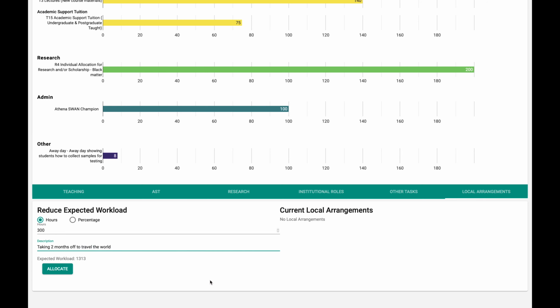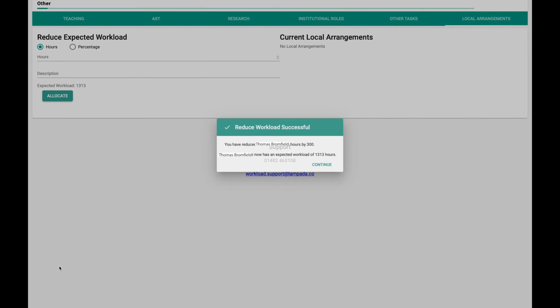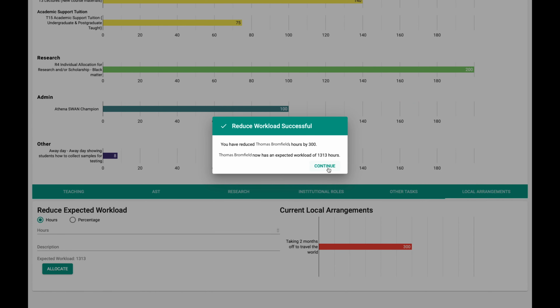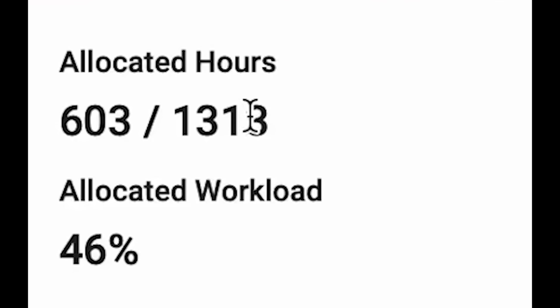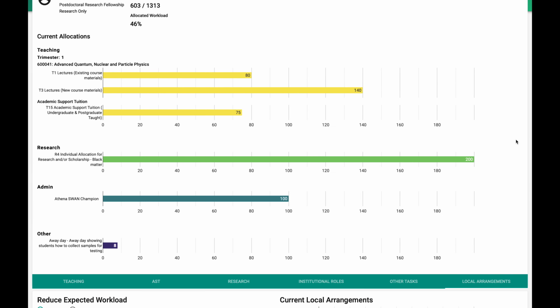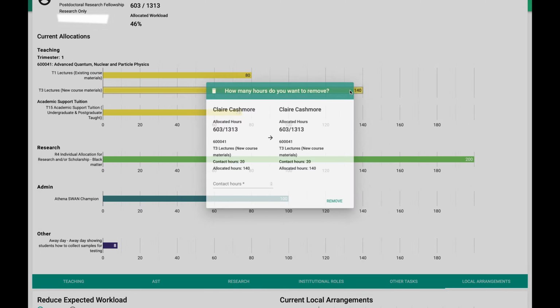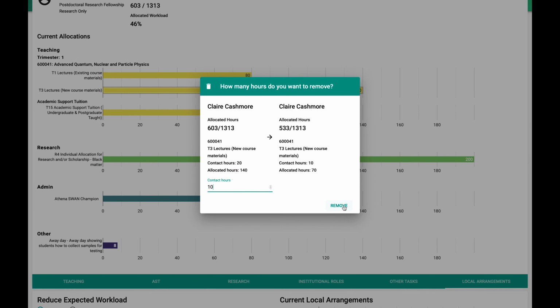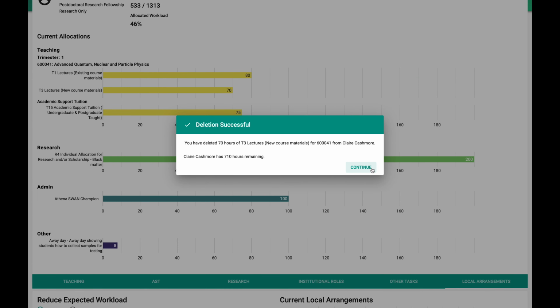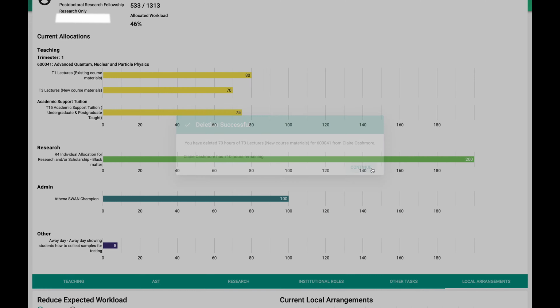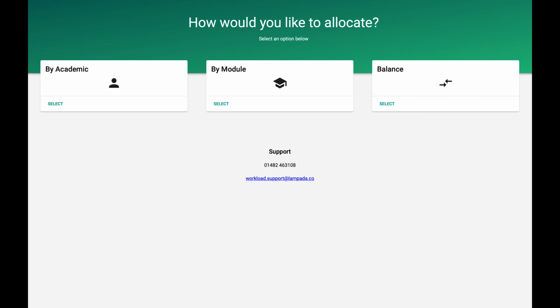After you click allocate, you can see that the total number of hours for this individual has decreased from 1613 to 1313. I can again update or remove any of these allocations by just clicking them on the graph. That was a quick overview of some of the features when allocating by academic.